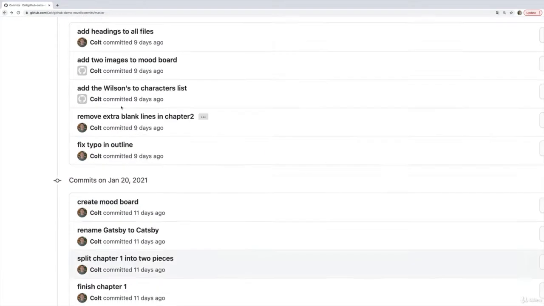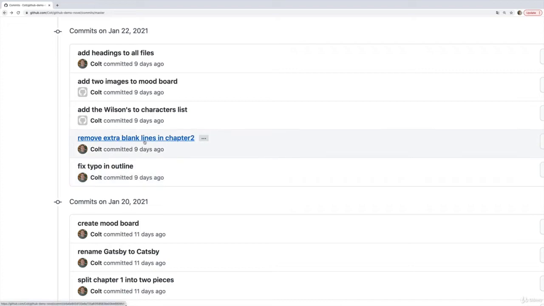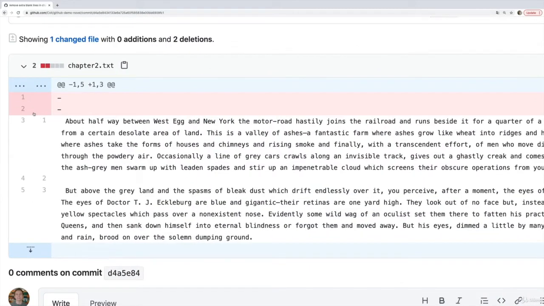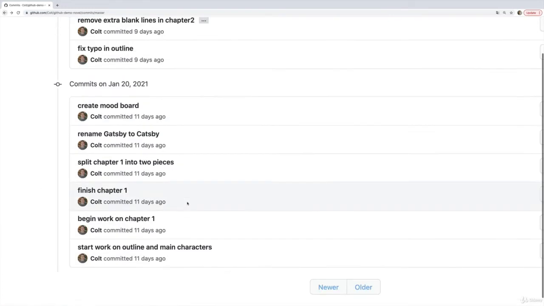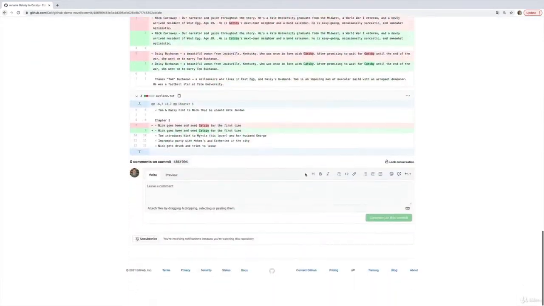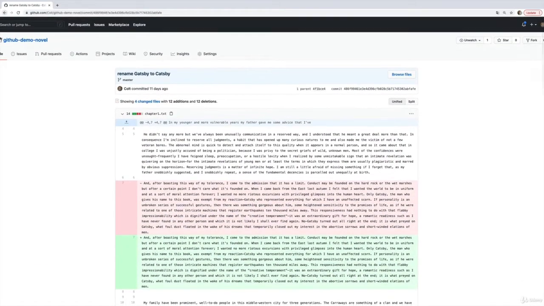If I look at a different commit, how about what did I do? How about removed extra blank lines in chapter 2? If I scroll down, you'll see highlighted in red, those are the 2 lines that were removed, and this is all that was affected, this 1 file, right? We see some other stuff, like when I renamed Gatsby to Catsby, lots of files impacted. You can see all those impacts here. This line changed, Gatsby became Catsby, and all these other files too.